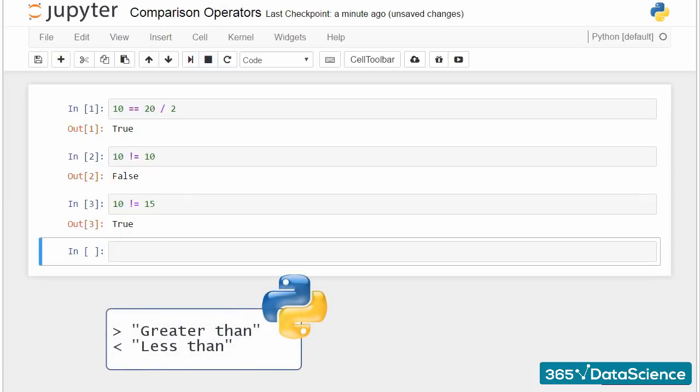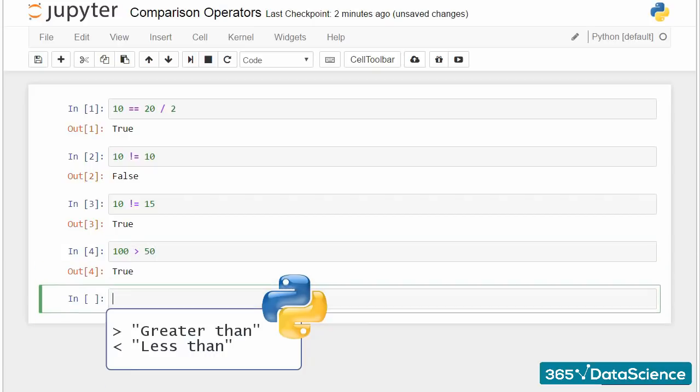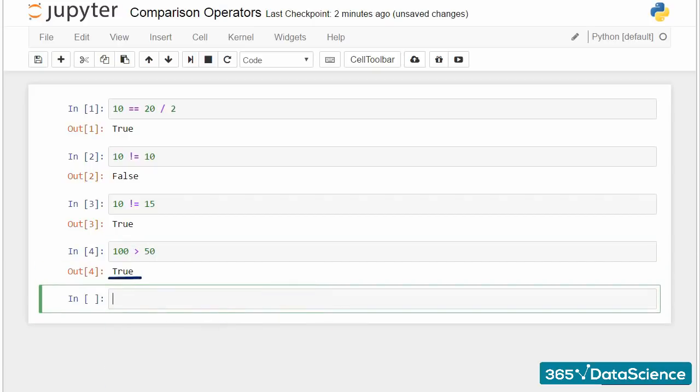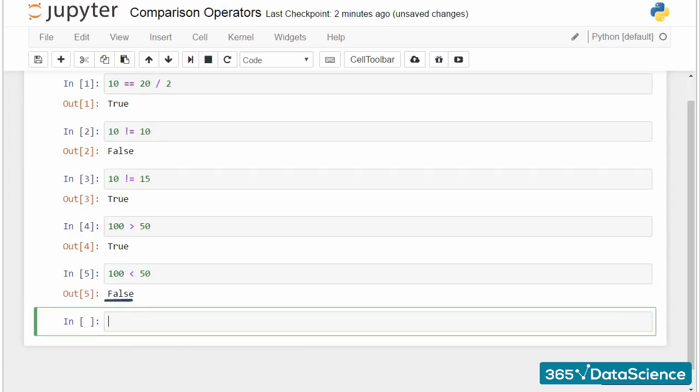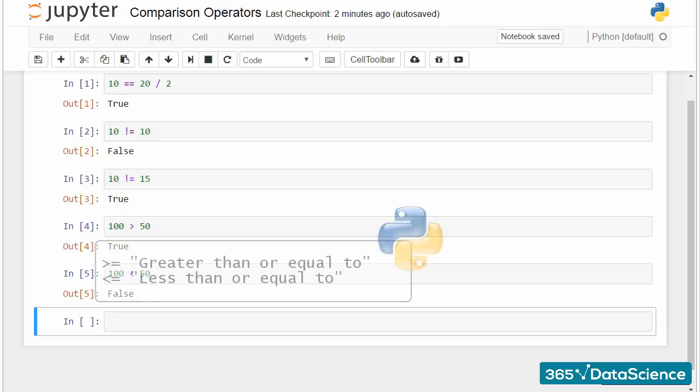We can use the well-known symbols to test if a value is greater or smaller than another value. Is 100 greater than 50? Yes, it is. Is it smaller? No, it is not. And that's why we get false. That's great. The logic behind checking whether an operand is greater than or equal to and less than or equal to is the same.